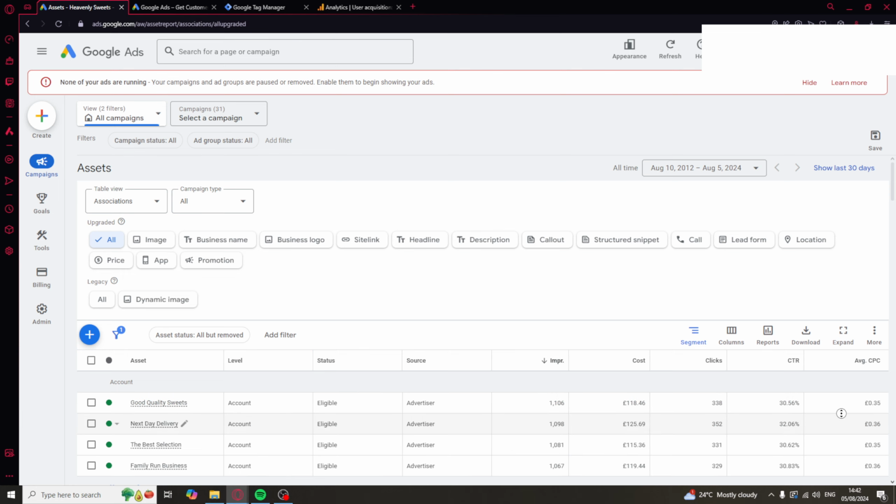So we can see some of these have a 30% click-through rate. We can see the CPC. We can see the cost and all that kind of stuff. But you can see it's really as simple as that to go ahead and view the performance of specific assets in Google Ads.